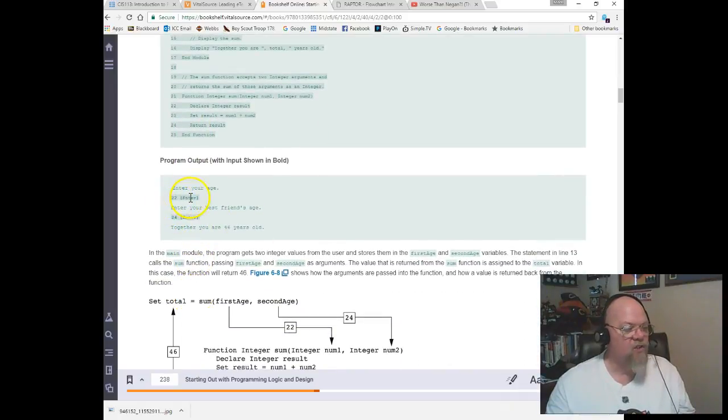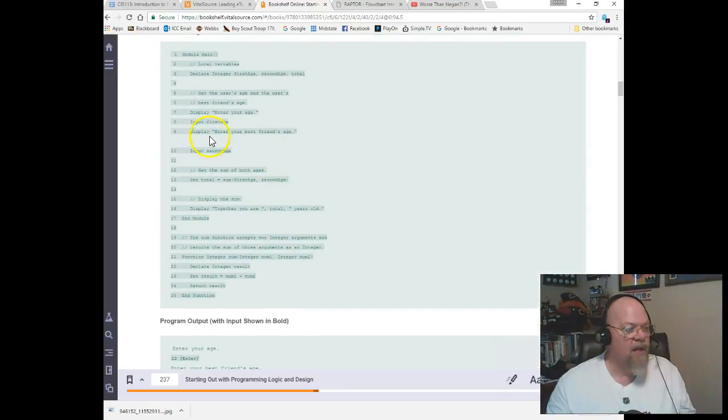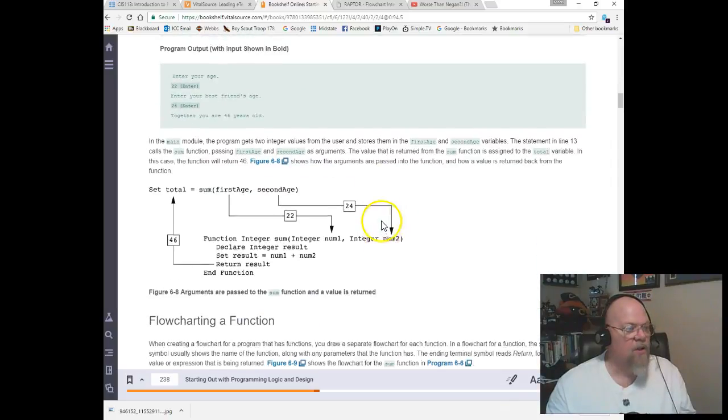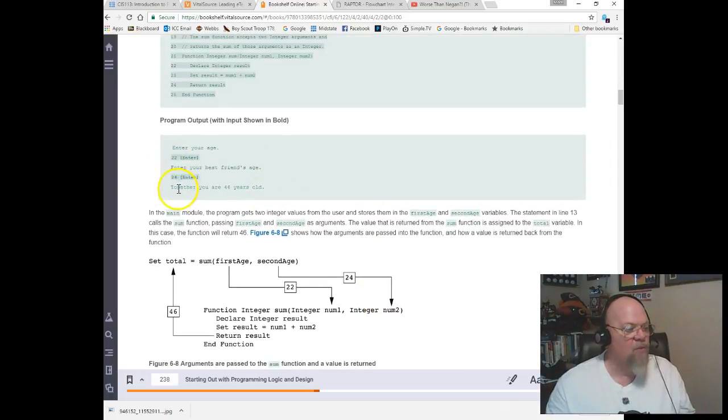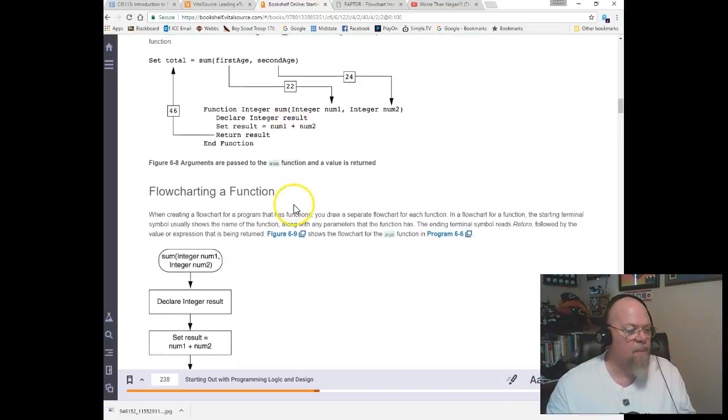So if I enter age 22 and I enter age 24, it then comes back, and up here it says display, together you are, comma, total, comma, years old. So if I enter 22 and 24, it says together you are 46 years old.